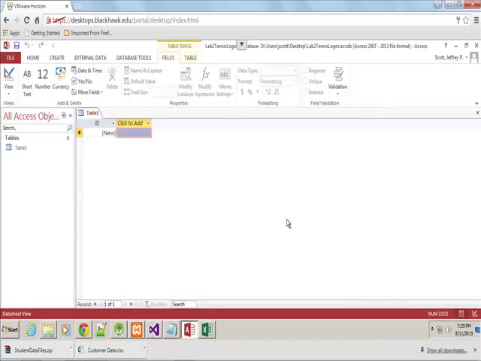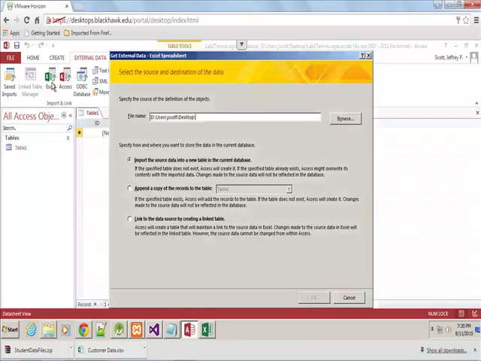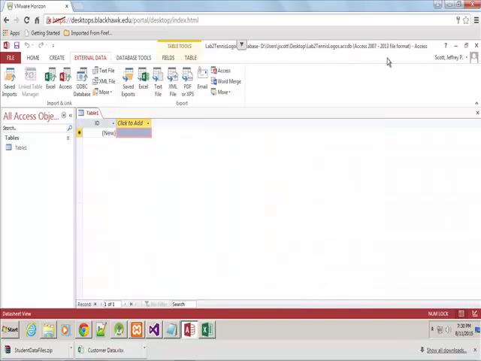That is step 1. Step 2, import the Lab 1-2 Supplier Data Excel workbook into the database and call it Supplier. So I'm going to click External Data, Excel, and I've got to go here now. I've got to find out where I saved this.